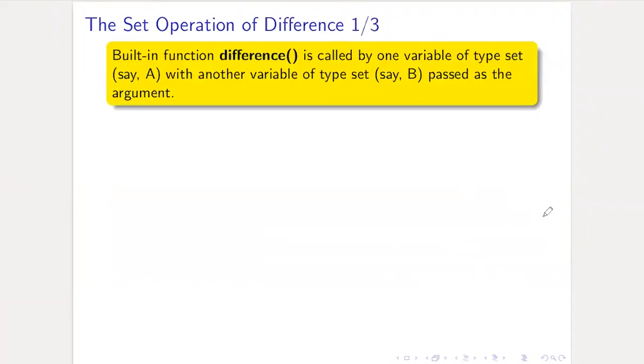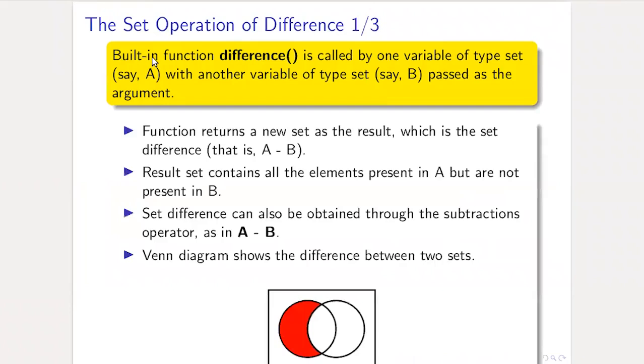Then we have the built-in function difference. As you are aware, in set operations, the difference will give you the values from this marked area. So the result is essentially all the elements present in A, if this is the A, that are not present in B. So I'm taking the other set as B.